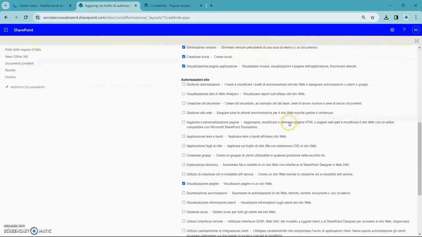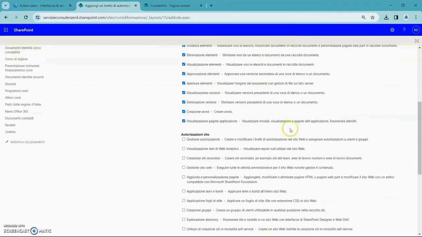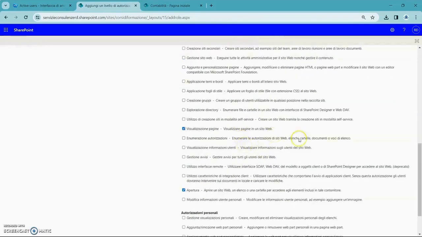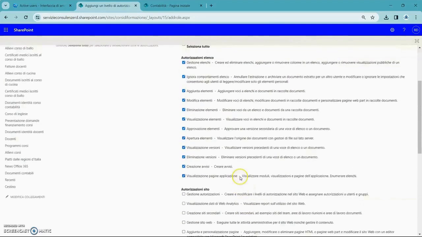Certainly, these are people who need to work on the lists. They won't really need to have an authorization on site. If they have to work on the lists, they must not be able to affect the modification of the pages, regarding the site's closure, regarding the invitation of members to the site. He will definitely need to view the pages. Indeed, SharePoint has set this as default. And also the opening, to open a site, a list, a folder to access the elements included in this container. It's also a capability that will be useful to him.